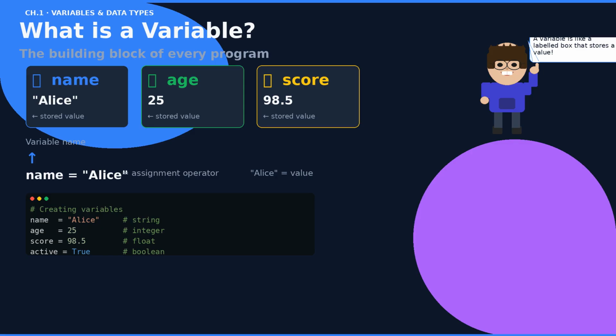So, what exactly is a variable? Think of it as a labeled storage box. You give the box a name, and you put a value inside it. In Python, you create a variable simply by writing a name, followed by an equals sign, followed by a value. For example, name equals Alice, age equals 25, score equals 98.5. Python automatically figures out what type of value you're storing, you don't need to declare it.